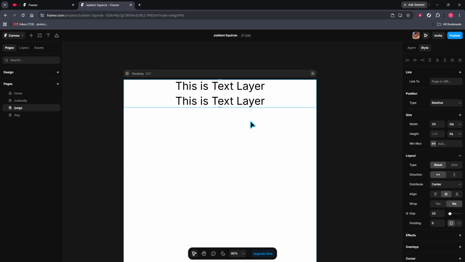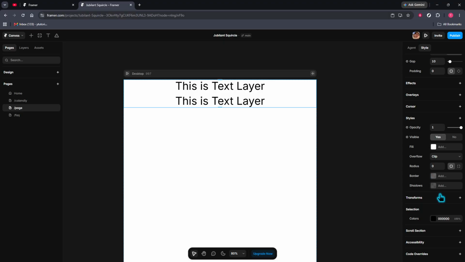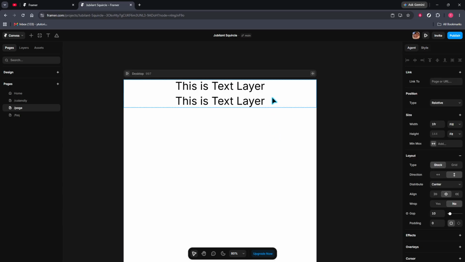With the outer stack selected, go to the right side Properties panel and set Overflow to Hidden. This makes sure any text moving outside the visible area is clipped, which is what helps the loop look clean and professional. Next, select the inner stack, the one containing the text layers.